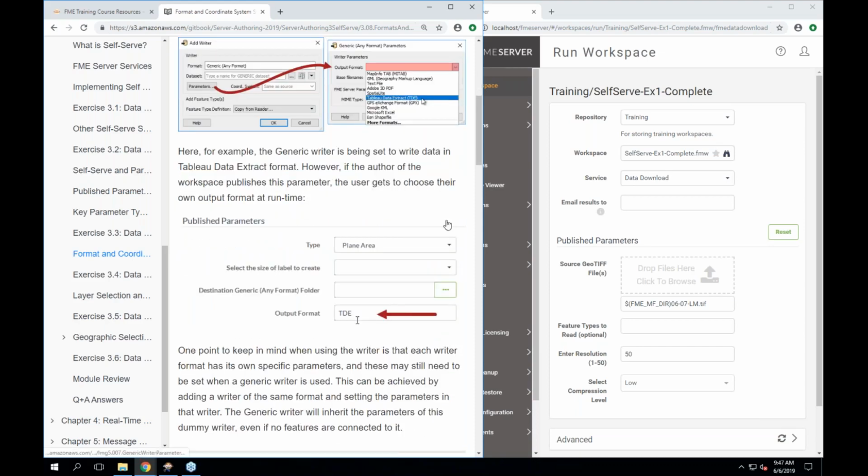Another thing to keep in mind is that when you add in the generic writer, it's automatically going to create a published parameter for the output format, and we'll see that in the exercise coming up. When you run the workspace in Workbench with that default parameter, it will give you a dialog to let you select from a list of options for the writer.